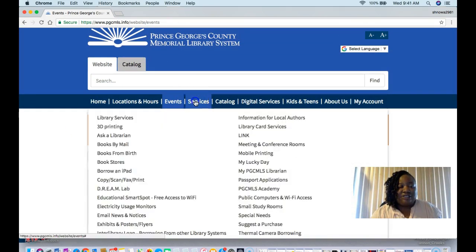The next section is services. If you click services, you will see a tab opens up for you to see all the services that the library has to offer. They offer several services: 3D printing, Ask a Librarian, books by mail, books from birth. There's bookstores in several of our locations, and you can see which ones have bookstores for you to buy used books. You can borrow an iPad from certain locations, so maybe you don't have access to a tablet and you would like to do that. You can see which locations offer that.